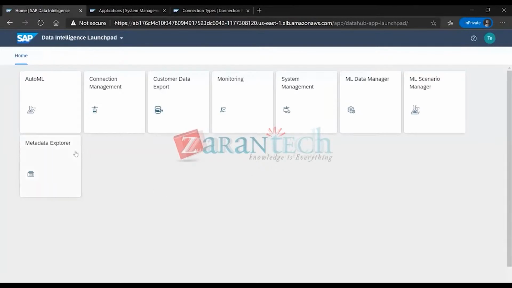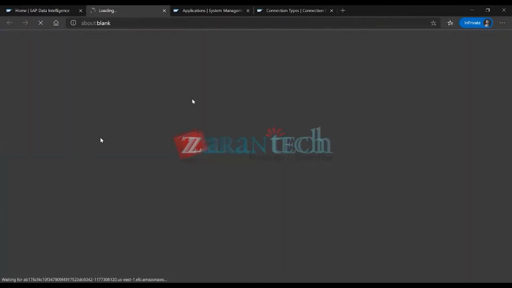Right, now I'm able to see the metadata explorer. So I'm just able to access the metadata explorer. Now, how do you add the policies? Very simple. There is just a plus button, and you will be able to add the policies there.